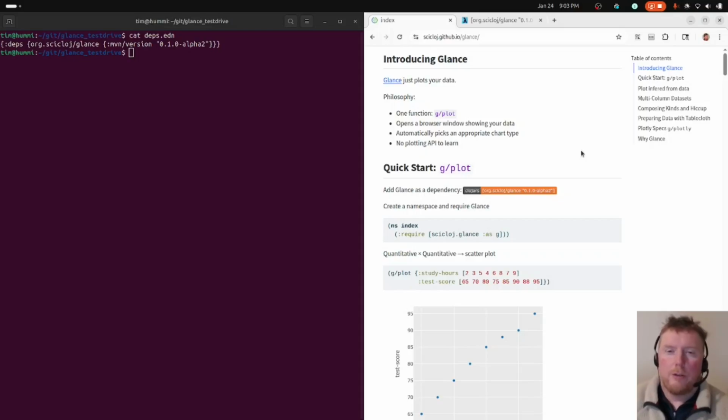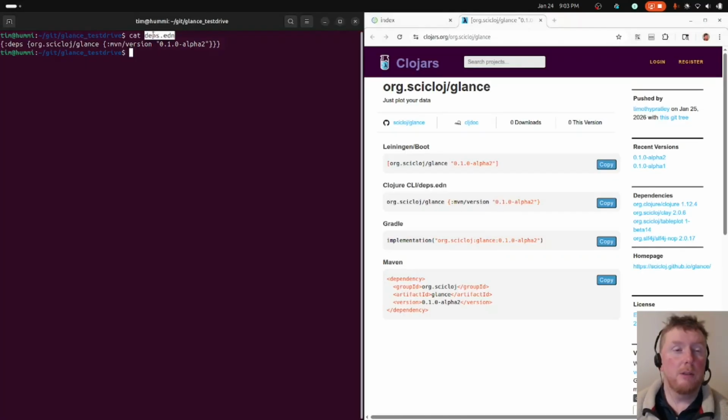Hello Clojure coders. Today I want to take a quick look at the Glance library. Glance is for just making plots. I've set up this deps.edn file just including Glance, so we're going to give it a shot.